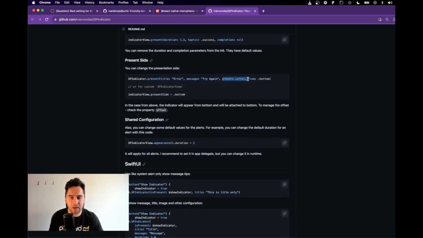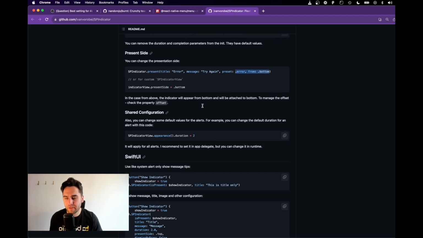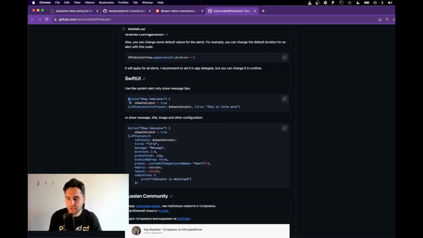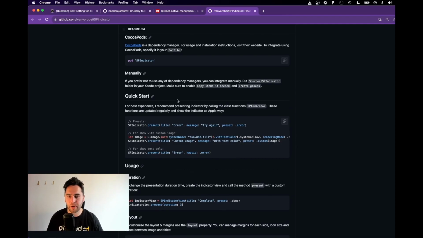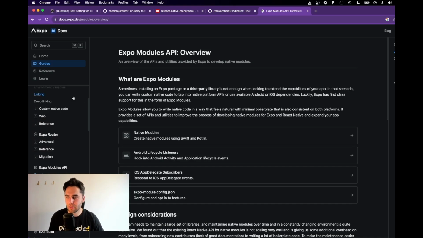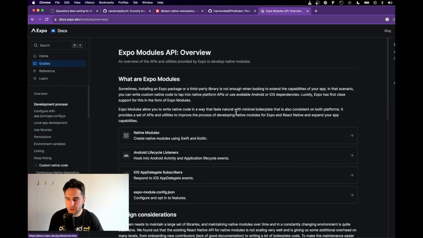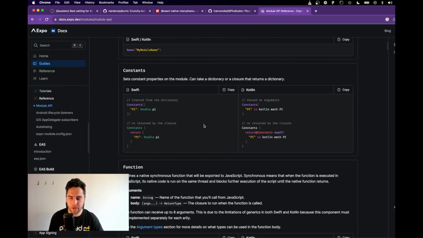So preset dot error. In JavaScript, if you're doing some sort of enum or something like that, you'd have to do SPIndicator preset dot error. But this is just a really nice API. I've just truly fallen in love with that. All this looked very intuitive to me. So I was thinking, okay, how can I get this to work in React Native? How do I get the Swift code running there? I'm not sure where these docs are, but somewhere around here, I could create a native module. And I just started with the hello world and wanted to figure out what to do.